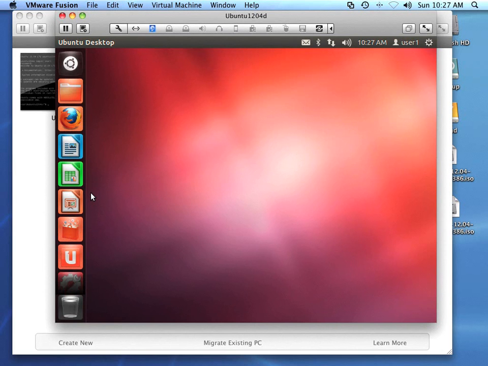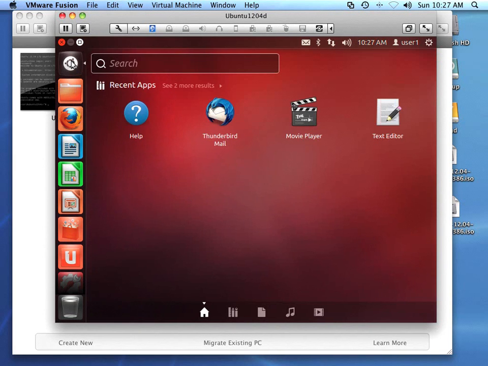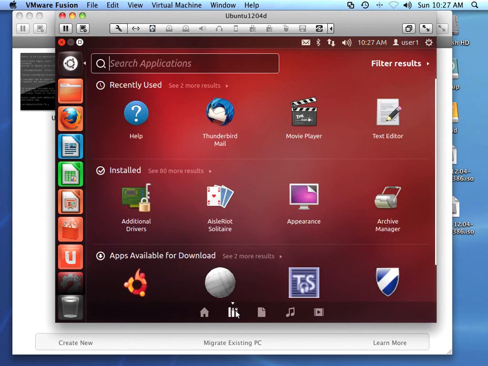This is the quick launch bar on the left. It comes pre-configured with a handful of icons. We'll go through a couple of these and give you a short introduction to the Unity desktop. To begin with, this is your dashboard home. If you click on this, you'll see a list of recent apps, apps that you've used recently. If you go down here to the bottom and click on the second icon, you'll actually see the recently used apps, all of the applications that came installed with the system, and then applications available for download.